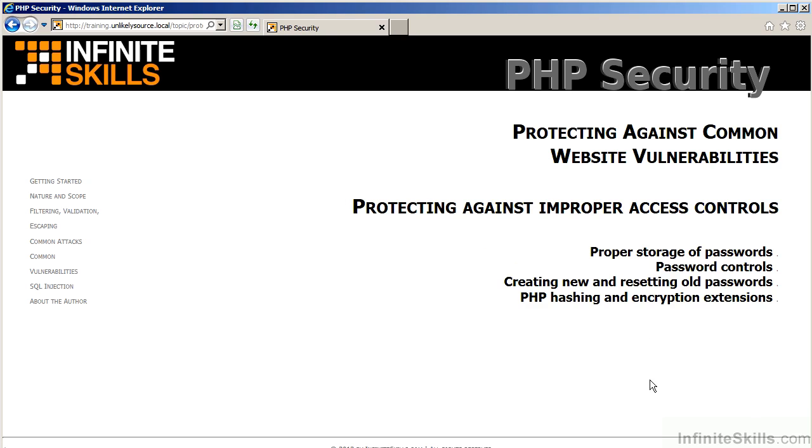There is also a video on protecting against improper access control. In this video, we will discuss things such as the proper storage of passwords, password controls, creating new and resetting old passwords, and the logic which you should follow. And finally, a discussion on PHP hashing and encryption extensions.